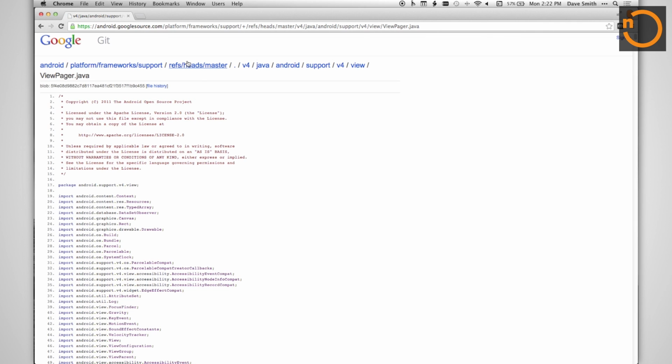Again, by default on the master branch, but we can change that. So this also works for any of the source code that is available in the support library, the AppCompat libraries, or any of the other compatibility packages that Google has produced to go along with Android.